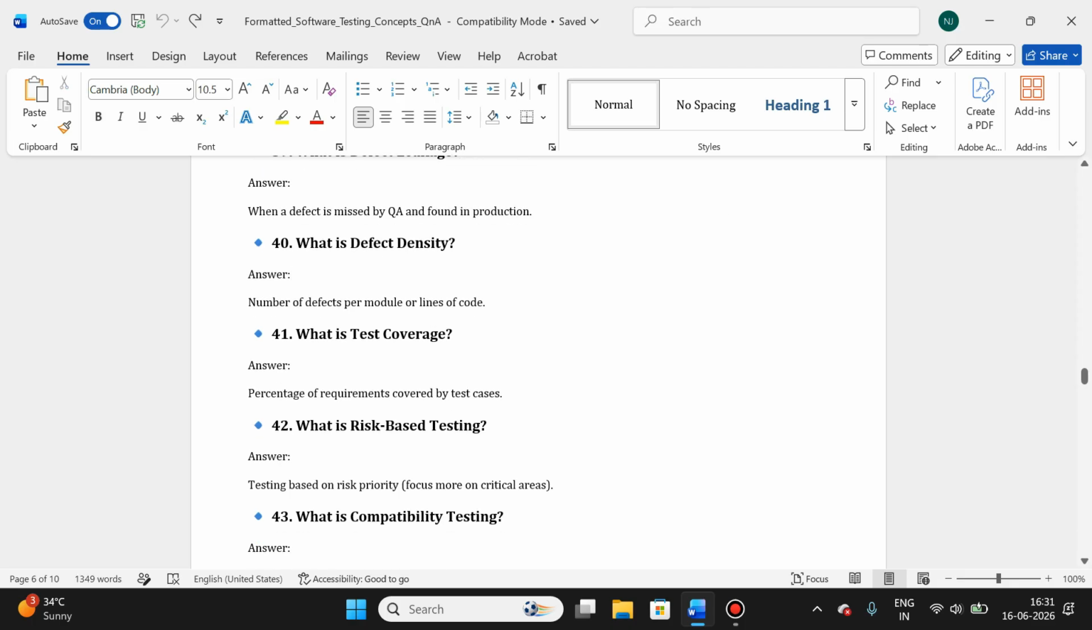So this is the number of defects per module or lines of code. Let's say there is an application, there is a module, let's say the login module. So how many defects are there in the login functionality? That particular parameter is called defect density. So in an application, there might be various modules, like a login module, a dashboard page or dashboard module. So different modules can have different defect density. So remember this particular term.